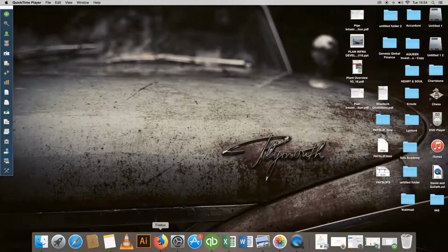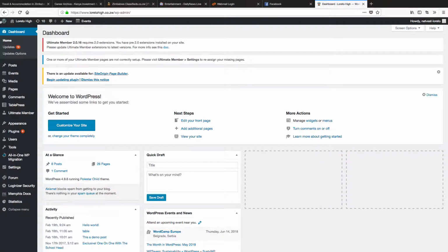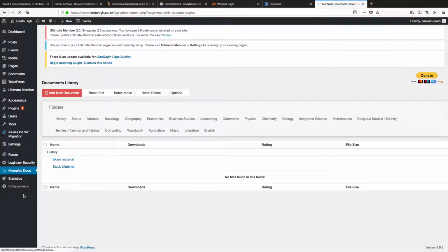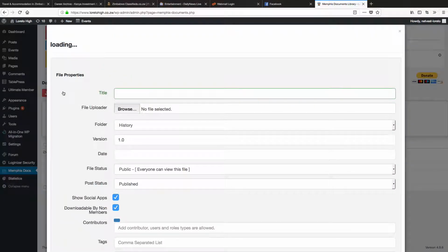So what you need to do is go to your browser, and here we are. As you can see, we are logged into the admin dashboard. Go to Mephis Documents and click here. After the Mephis Documents admin section has loaded, what you need to do next is add a new document.